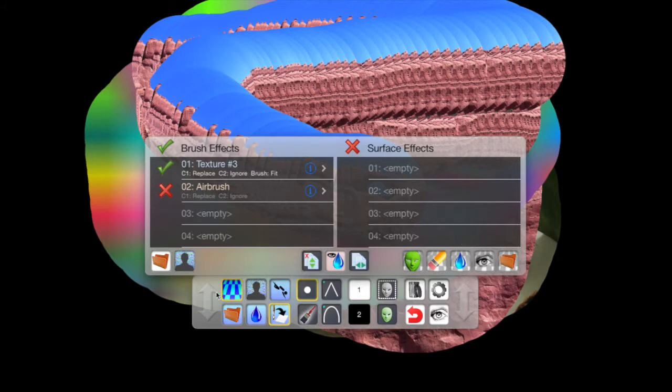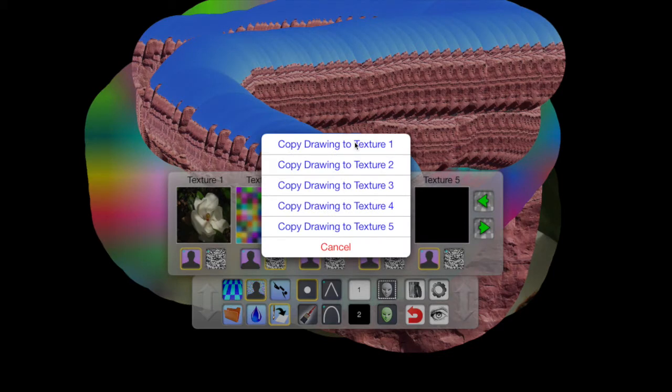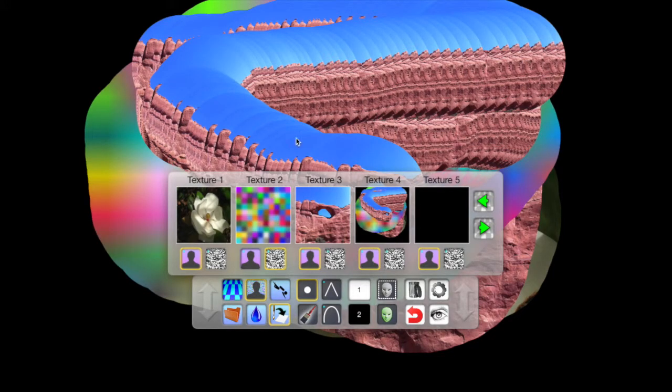You can also go the opposite direction. We'll open up our texture pane, and by using the top arrow, I can say take our current canvas and copy it to a texture. So here we've taken our current canvas and copied it into texture 4, and we can now use that as a new texture to paint with.